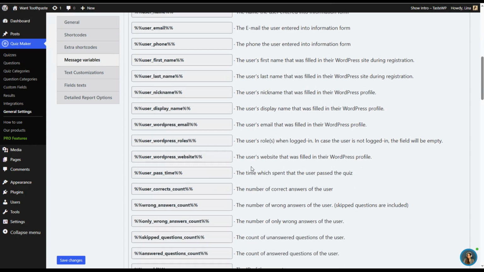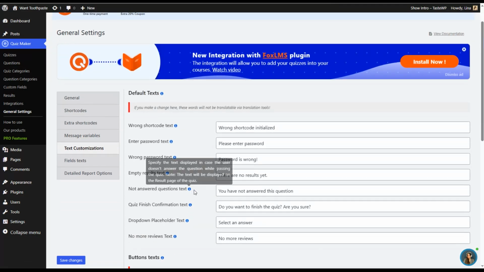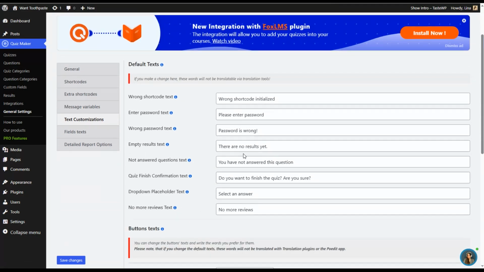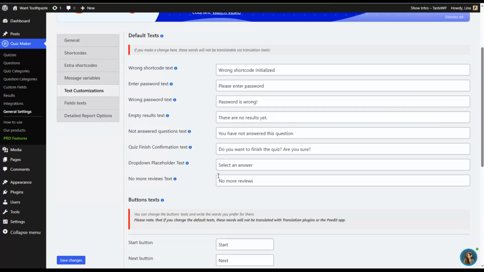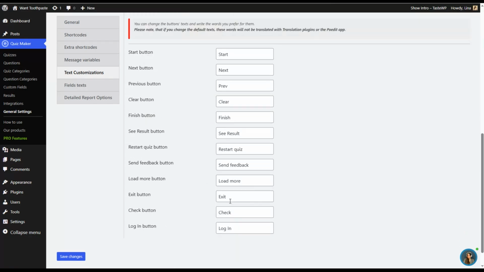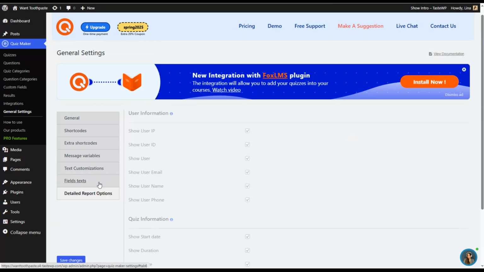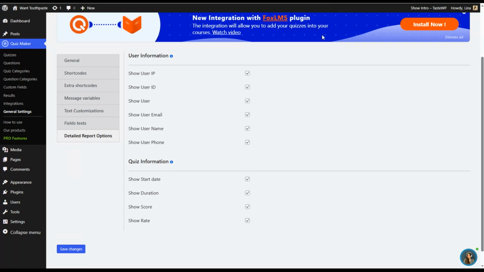Now let's navigate to text customizations tab. They're basically all the labels, messages and button text your quiz shows. For example, you can change the start button to let's go, replace this next button to show me more, and so on. And fields text. With the help of this section, you can change the fields placeholders and labels of the information form. And detailed report options. You can choose what user information you want to display. Tick on the needed option for making them visible in the detailed results.